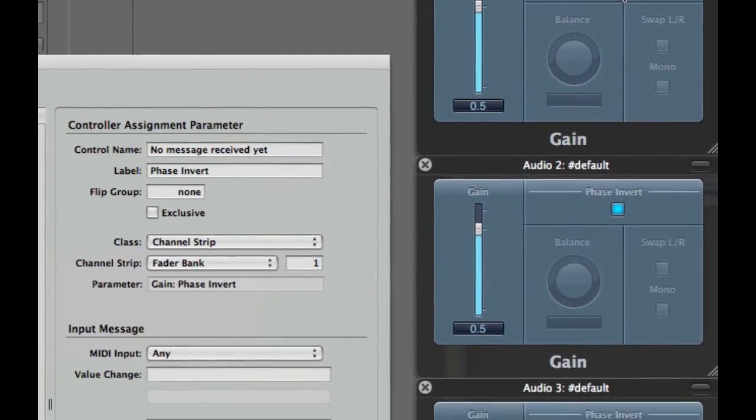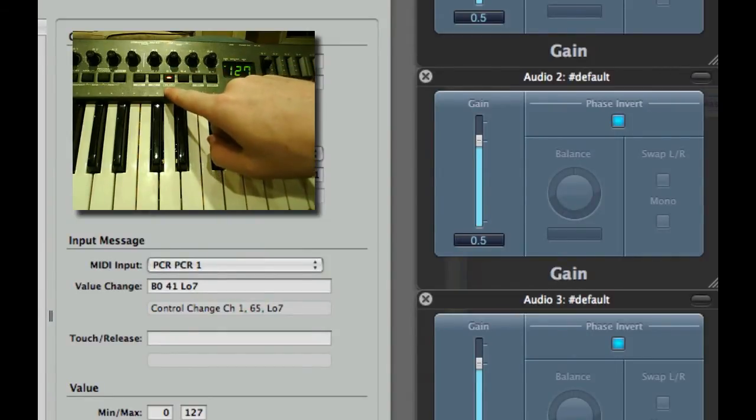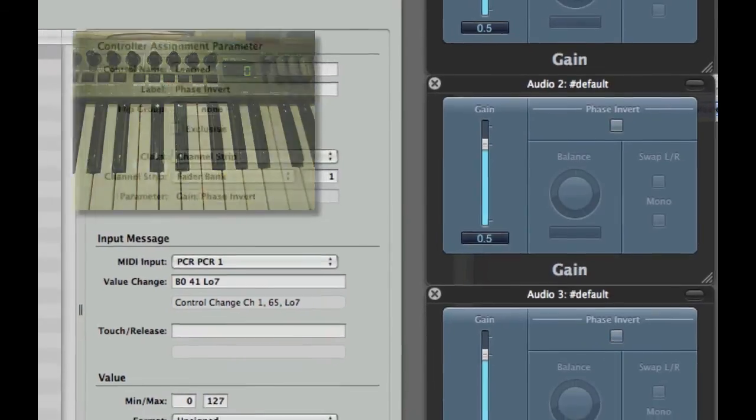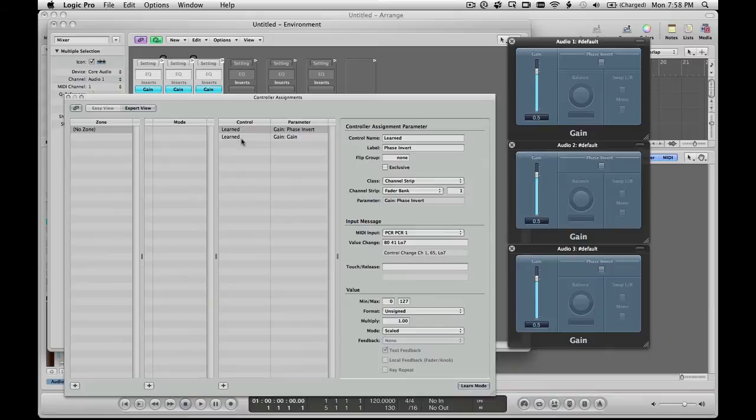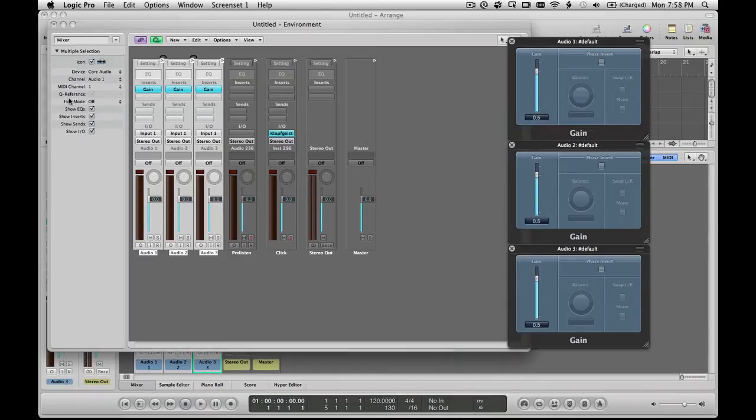This will also work for buttons. We can set the phase invert switch to a button, and once it's learned, it will start to toggle. Now this will depend on your MIDI settings on your keyboard, whether or not you're set up correctly to control this with the controller types. Let me just reset here, and I will show you method 2.